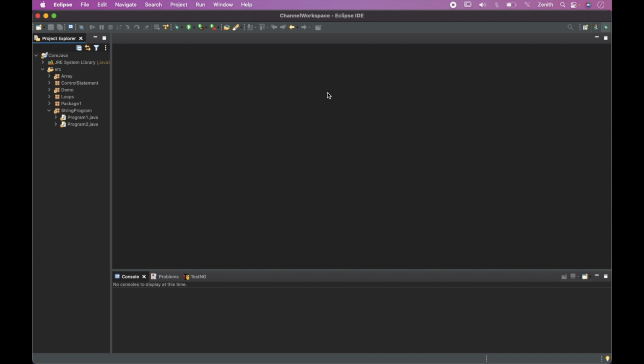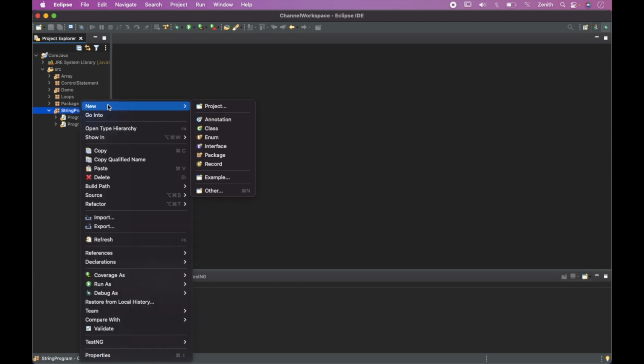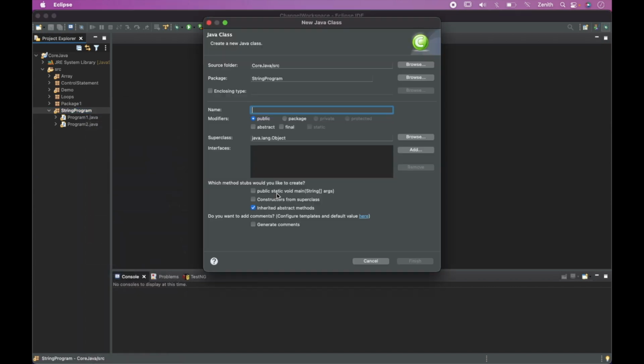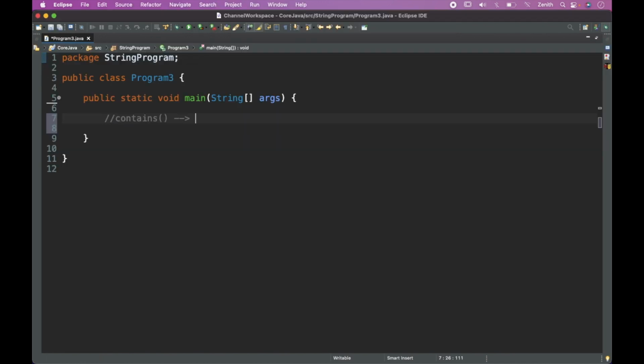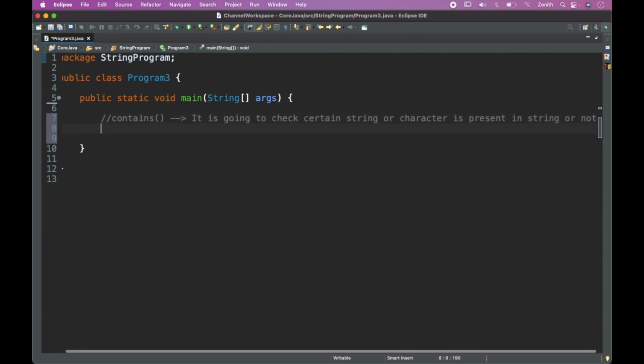In a previous session we have seen length, toUpperCase, toLowerCase, equals and equalsIgnoreCase methods. So let's continue with the other methods. I will create a new class and name it Program3, contains method. As the name suggests, this contains method is going to check whether a certain string of characters, or any character, is present in the given string or not.